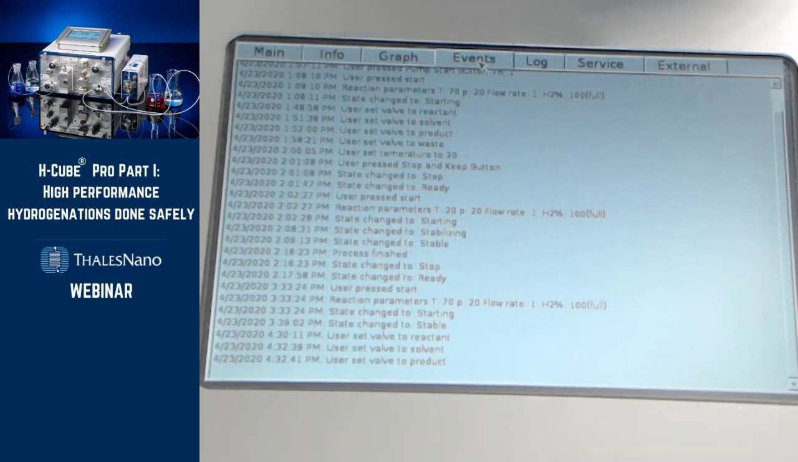Let's go now to the events window. The events window shows us timestamped text information about our system. Here every change in conditions is recorded. Information can include things like user set valve to waste or user press start, the system started, and so on.